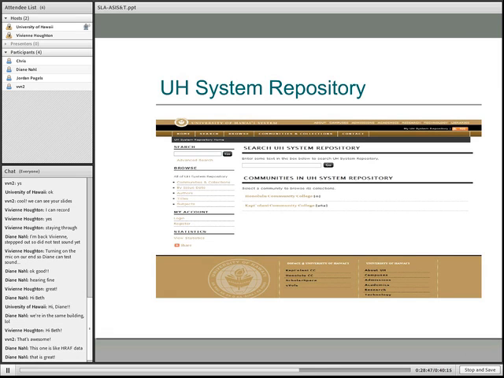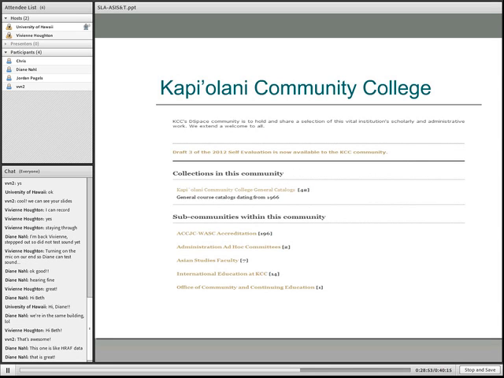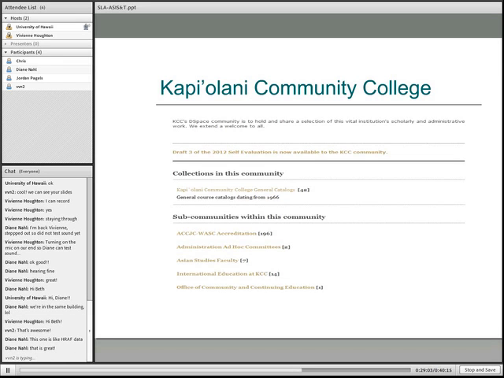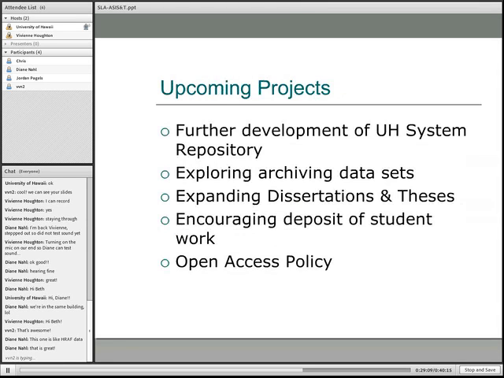So we're providing a hosting service for those schools, which is kind of fun to enter into those kinds of agreements. So, yeah, Kapiolani, mostly accreditation items. They're going to use it more for administrative documentation, meetings, policies, that sort of thing at this point. And then some upcoming projects that we have will be the further development of the UH System repository.